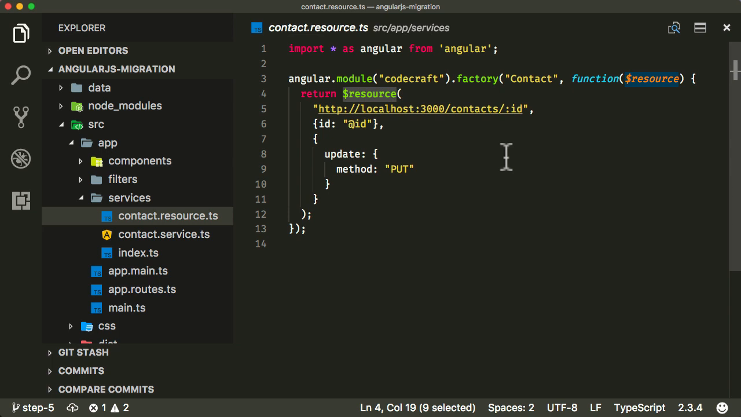Now in Angular, although there's no equivalent to $resource, there is an equivalent to $http, the lower level $http service in AngularJS. So in this initial lecture, what we're going to do is replace $resource with $http, because that makes it a lot easier to migrate to the HTTP service in Angular later on.